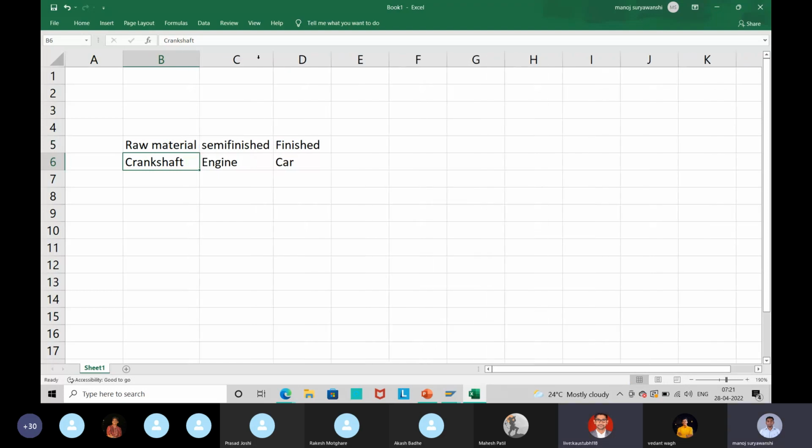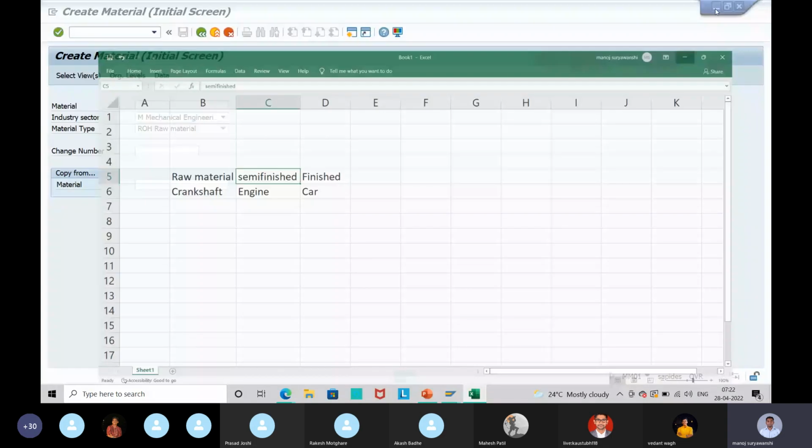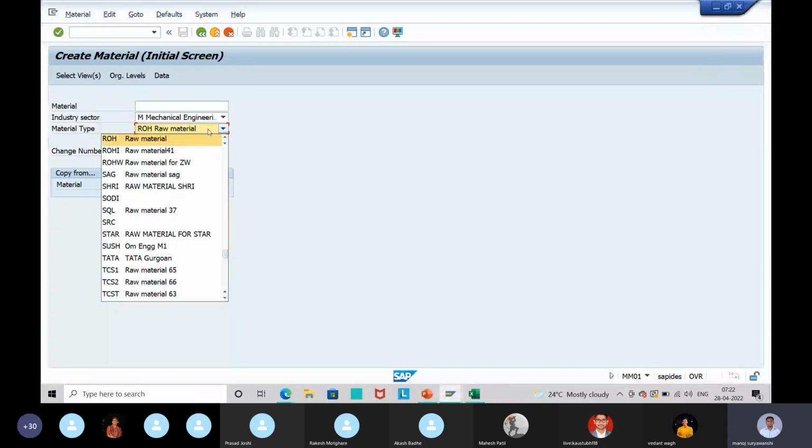Understood? Now अगर कोई कंपनी सिर्फ इंजन मैन्युफैक्चर करता है और इंजन को सेल करता है, तो फॉर देम दिस इज फिनिश्ड प्रोडक्ट। प्रोसेस में हम उसका क्या यूज कर रहे हैं, बेस्ड ऑन दैट द मटेरियल टाइप्स आर डिफाइंड। क्लियर है, अंडरस्टूड? यस। ठीक है. So there are different material types that are used in SAP.